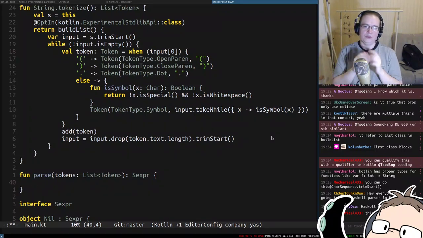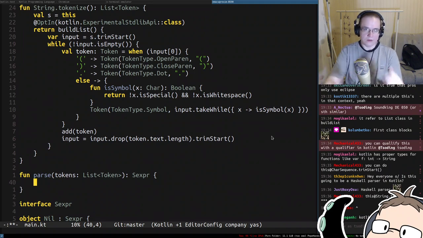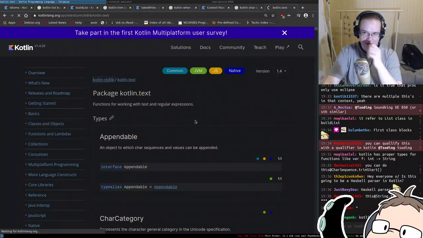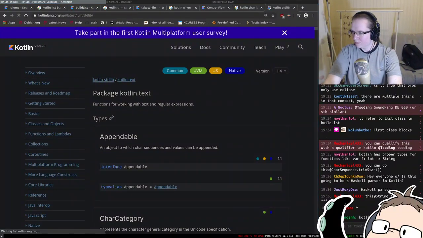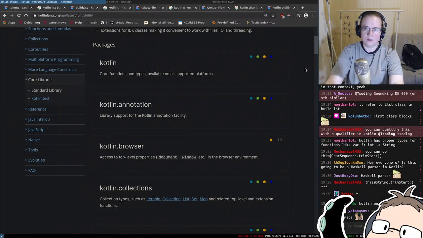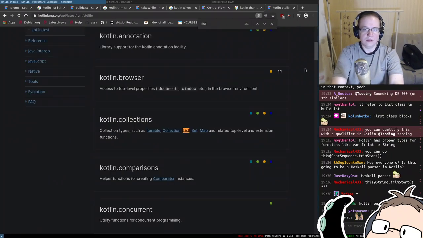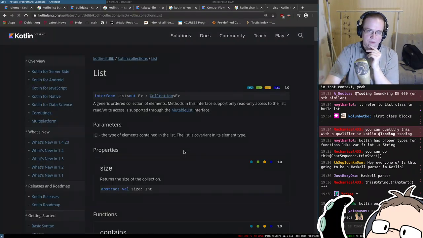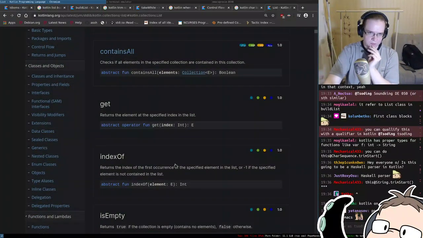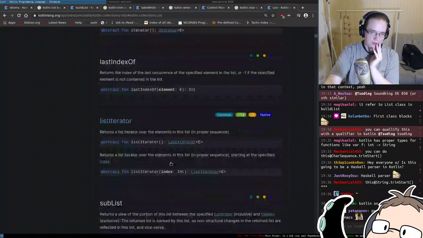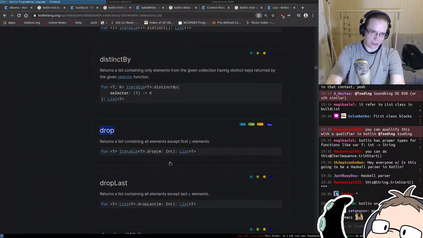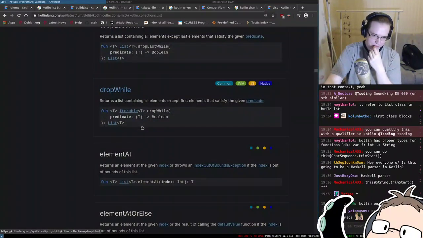So how are we going to approach all of that? To be fair, I need to know what kind of operations I can do with lists. So I think that's the most important part here. So list. Okay, so it's a part of collections. Get index of, is empty. Can you do something like drop? Okay, that's cool. You can drop and stuff like that.